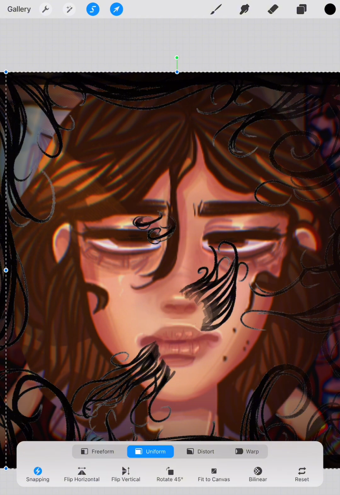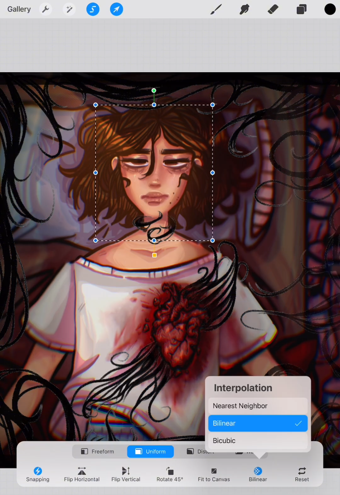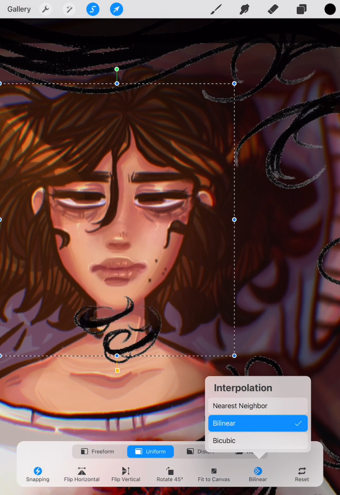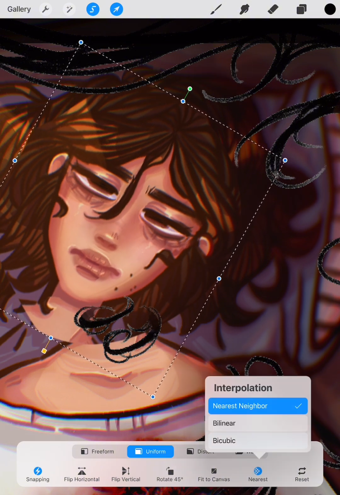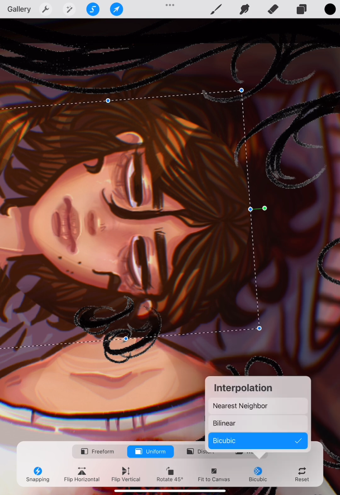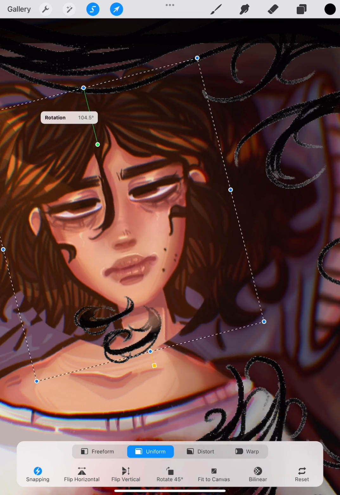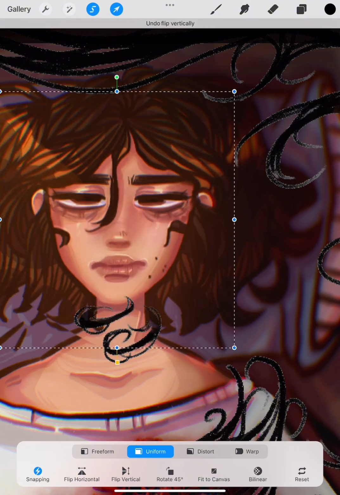And then there is the bilinear, which determines which pixel it jumps to, because these are not vectors. Vectors are basically completely pixelless and very smooth. So they're used for logos and stuff, but Procreate doesn't have that, but it does have these, and it will change to whichever pixels you go to.